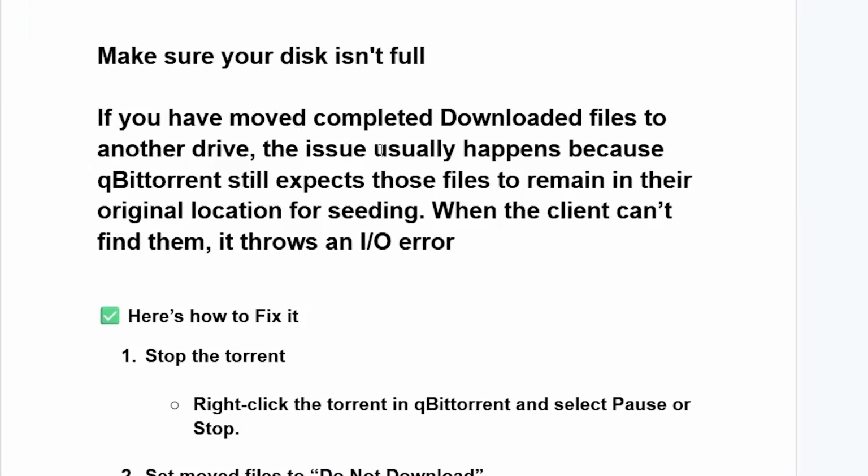If you have moved the completed downloaded files to another drive, the issue usually happens because qBittorrent still expects those files to remain in their original location for seeding. When the client can't find them, it throws an IO error.